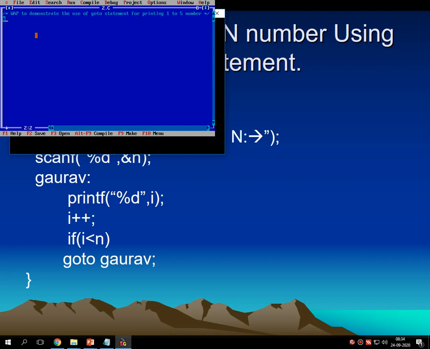Read the comment again, read the definition again: write a program to demonstrate the use of go to statement for printing 1 to 5 numbers. What we have to do? We have to print 1, 2, 3, 4, 5 numbers onto the screen using the go to statement. So let's see how it is possible.